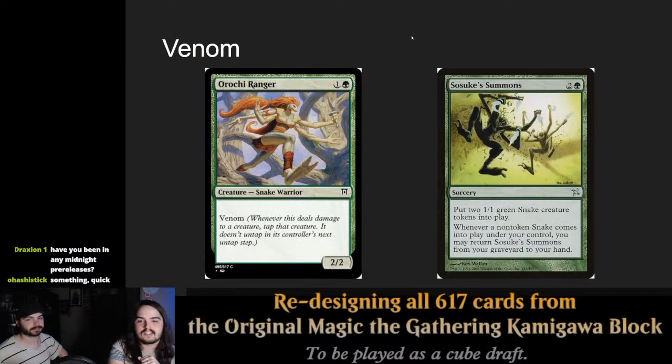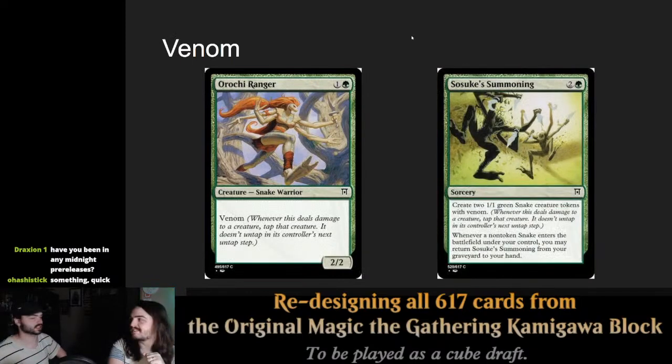Alright. Now, Venom I loved anyway in the old sets. I don't think it was particularly good last time. I hope it's better this time. We'll see. It's like halfway to Deathtouch, because it takes the creature out of commission for a while. A turn cycle. Yeah, but it's not killing it.